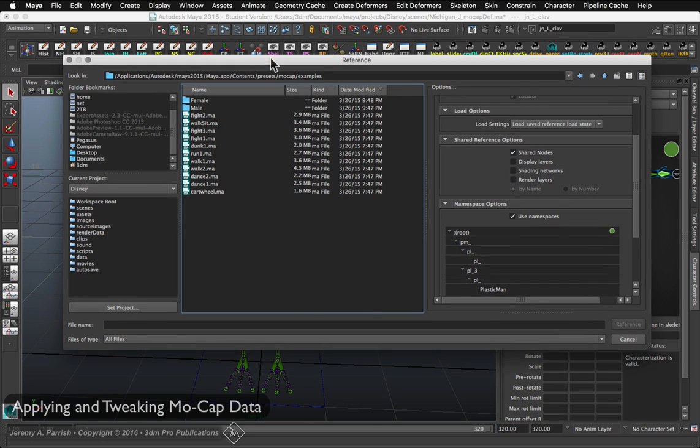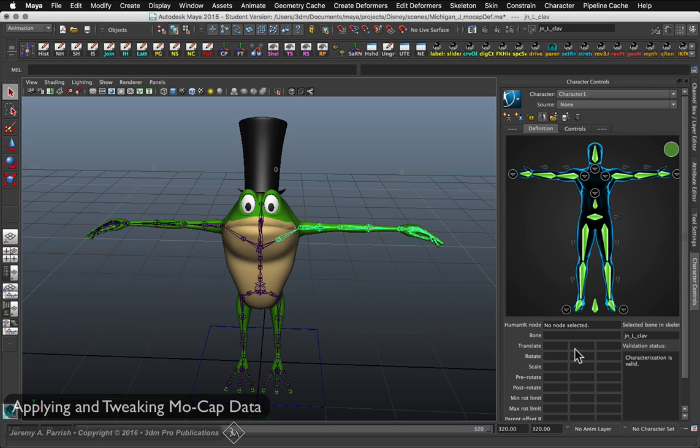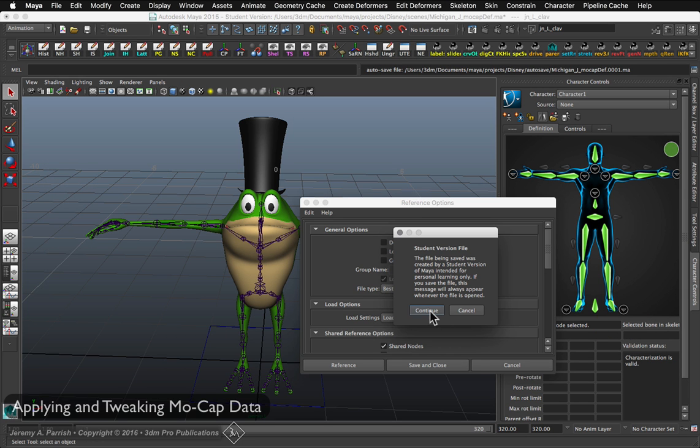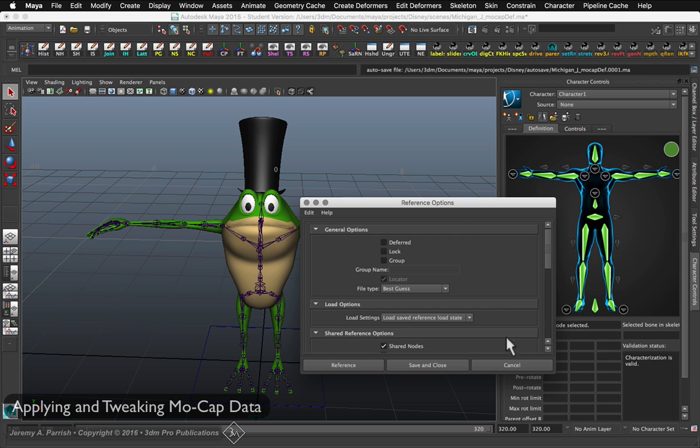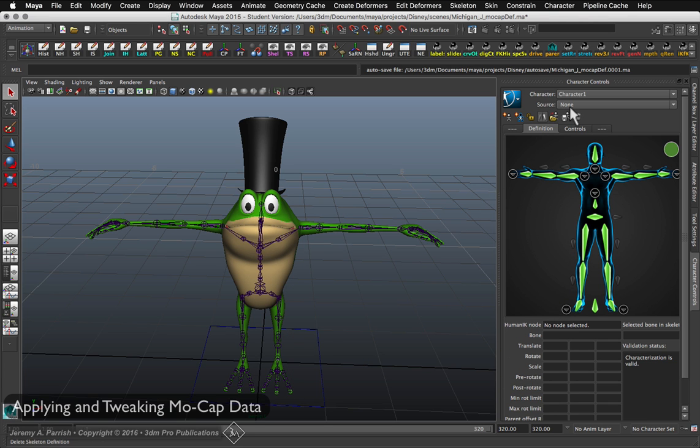Okay, so what I can do is go to reference, and I can choose whichever one I want. Let's say we'll choose a walk sequence, just to keep it simple. So I'm going to reference that in. Once you reference that in, if it's actually mocap data or has mocap data in it, it should appear in your list of sources.